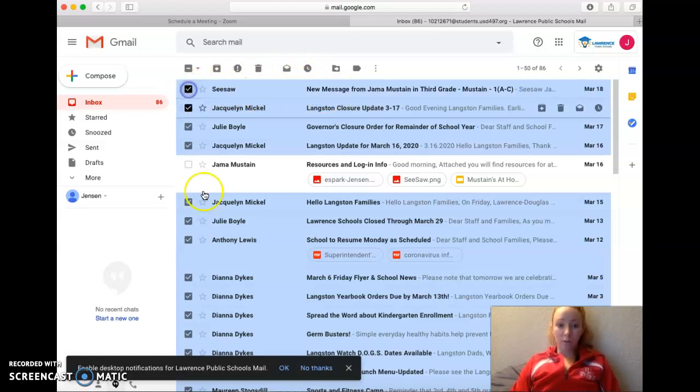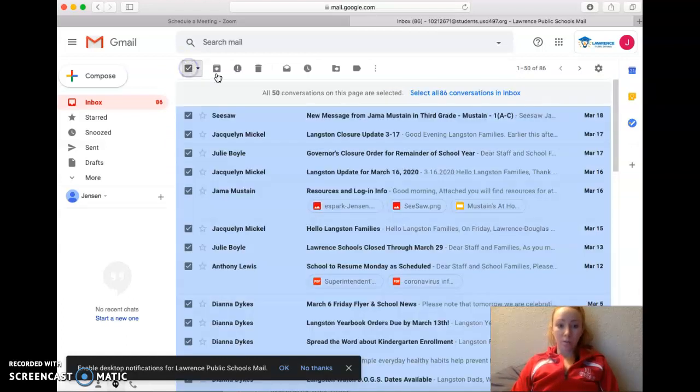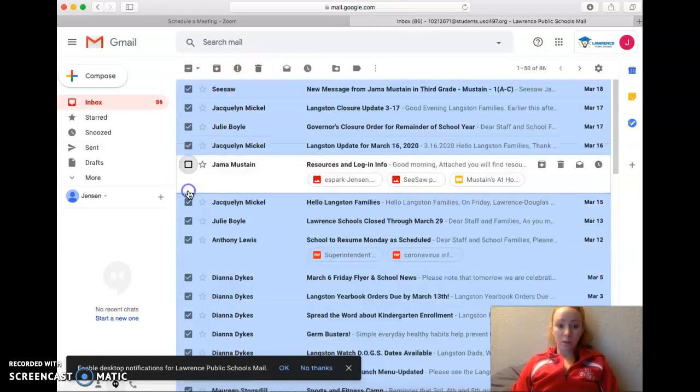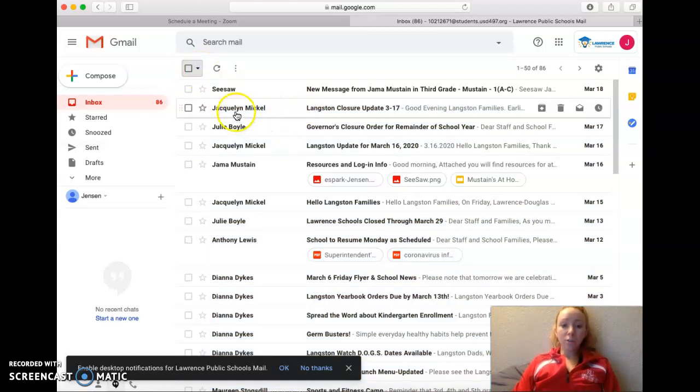So I would, like I said, click this square at the top, unclick my email and Seesaw's message unless you haven't seen, if you've seen it, and then delete. Since this is not mine, I'm not going to delete these for Jensen, but that's how she can do that, and you can do that. So that's how you check it.